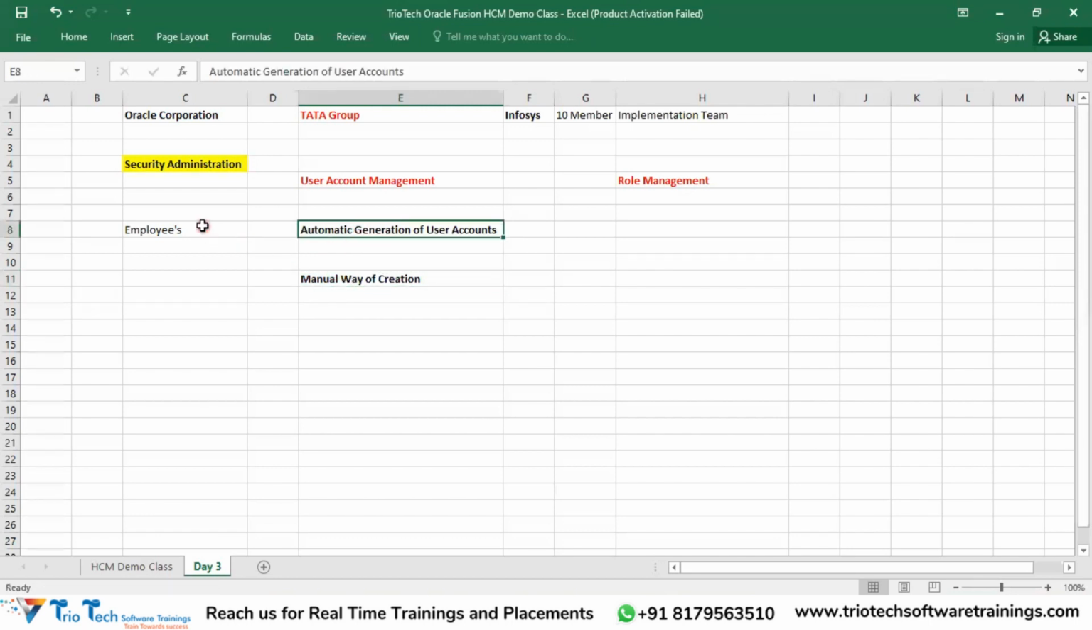Let's suppose, team, there are certain rules, which is that the data should be given properly. It means, team, when hiring the employee, HR has to give all the data properly: first name, last name, email ID of the employee, all these things. If there is any data discrepancy, if HR has not given the data properly when hiring the employee, team, sometimes the system might not be able to create the user accounts automatically, team.